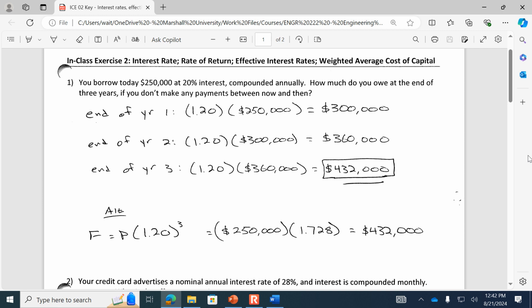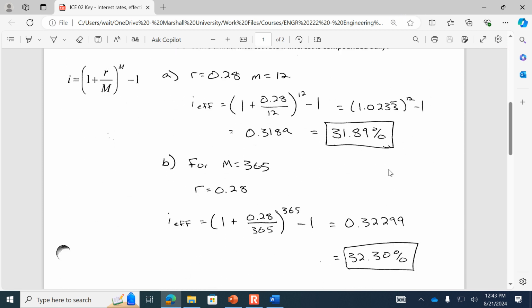So the answer to problem 1 is $432,000. The answer to number 2 for part A, 31.89% is the effective interest rate, and then if you have daily compounding, it should be 32.3% interest rate.